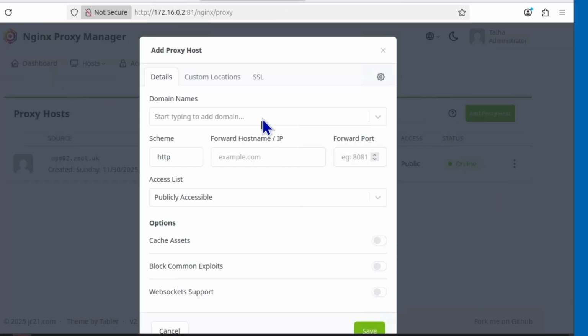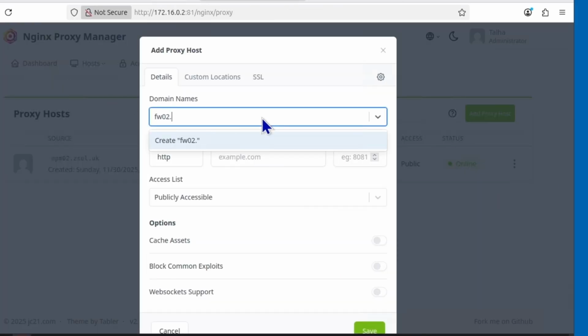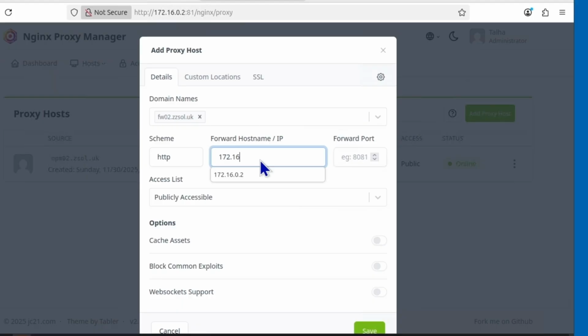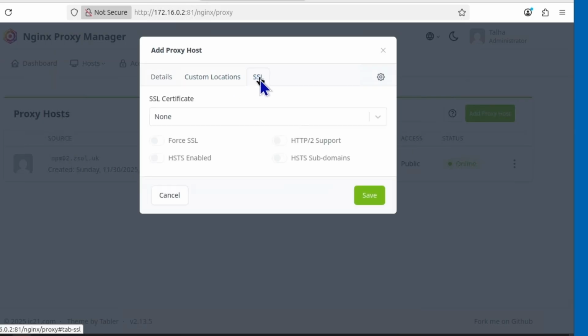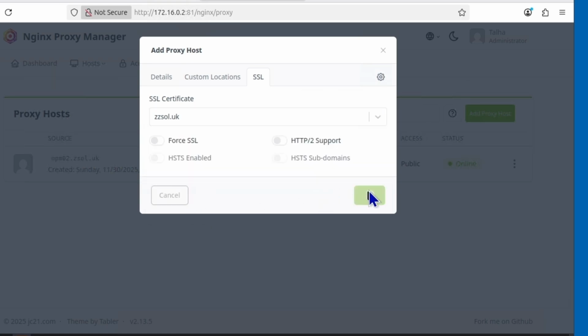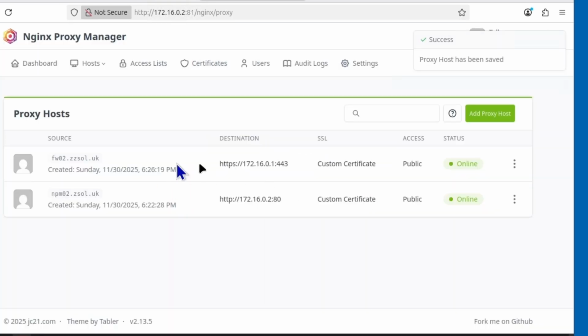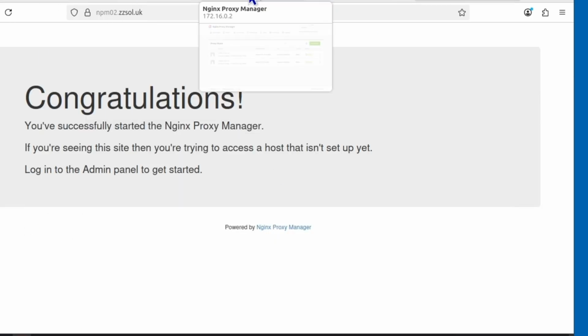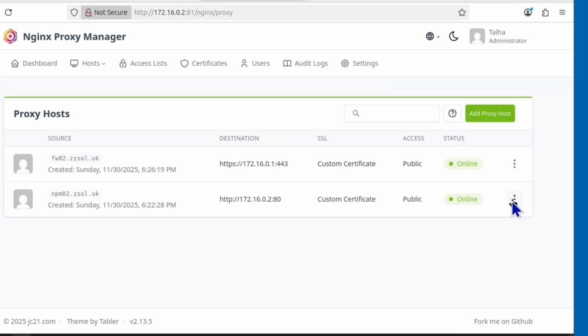And then same thing here. fw02.zzsol.uk, and then the IP address, which is this, and the port number is 443 actually, and we're going to use the scheme HTTPS. And the SSL we are going to use is this one. And then we're going to go ahead and save this one. Now we have two. Okay, so this one is not working because I did not mention the correct domain name.